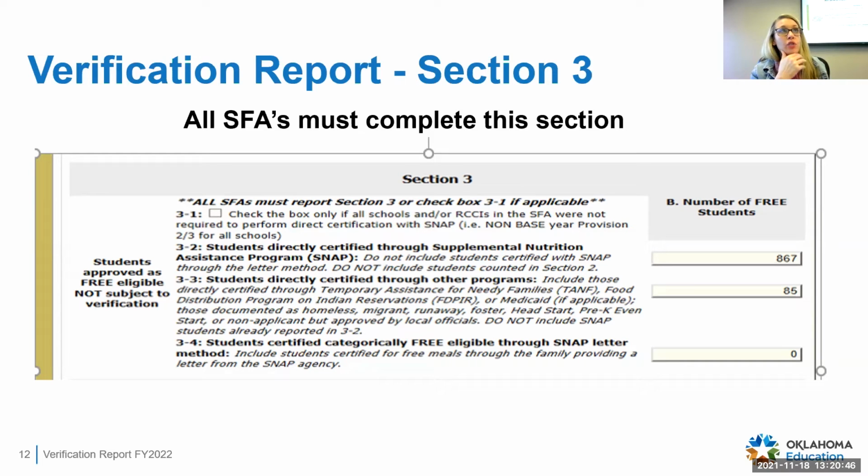And when you pull your direct certification, I personally have never seen TANF on there. I'm not saying it doesn't happen, but it will say SNAP all at the corner. But it happens very rarely that you will see a TANF person on there, but they are not included in this. This is only for SNAP, for directly certified. And then in column 3-3, column B, include students directly certified through programs other than SNAP. So that would be your TANF and FDPIR will go into 3-3, column B.